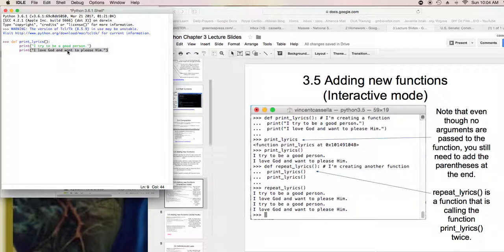So this function, print_lyrics, is going to print that first line, and then it'll print the second line. Enter. Now after I hit enter, the Python shell is ready for another command in the function, but I'm not going to add one because that's the end of our function, so I'll hit enter. Now I've defined this function called print_lyrics, and it is stored in the Python shell memory for this particular session. Once I get out of the session, that memory is wiped away. But for now, while I'm still in the session, it knows print_lyrics.